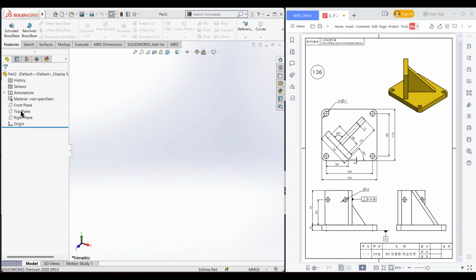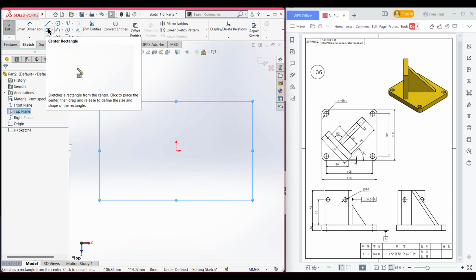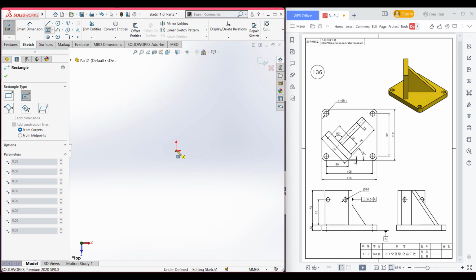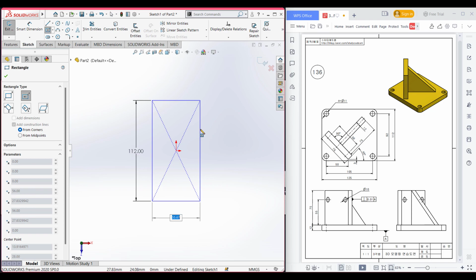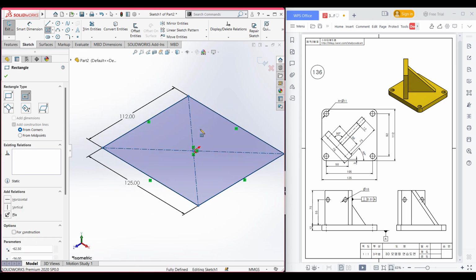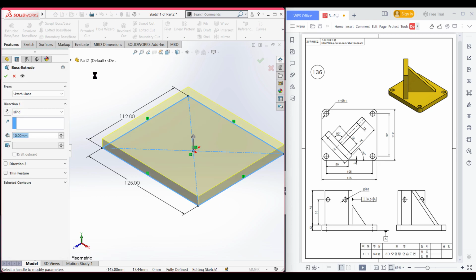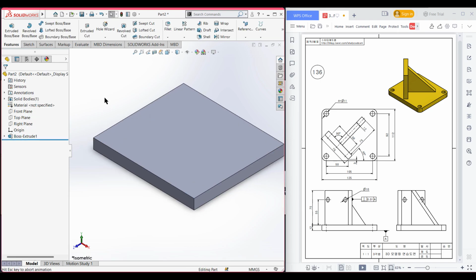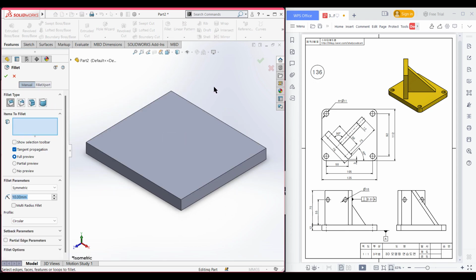So selecting the top plane, now sketch, now select the center rectangle, now place the rectangle at the origin, now dimension it to 112 by 125 unit. Now isometric it for a better view. Now go to features, now extrude boss, now extrude boss it to 12 unit. Now press OK.